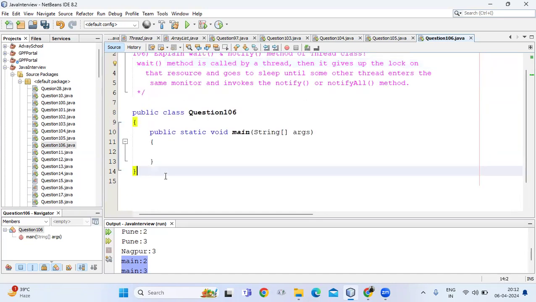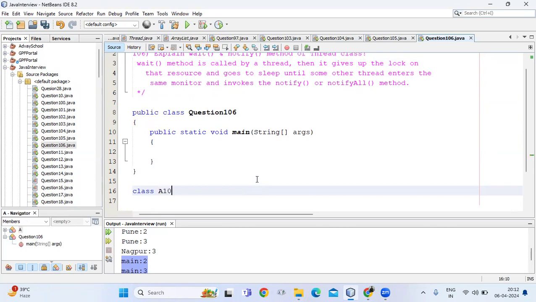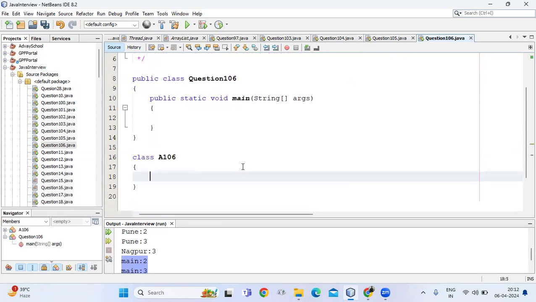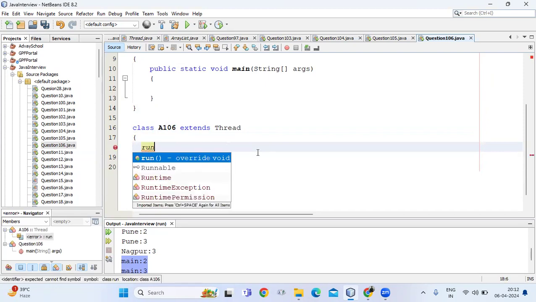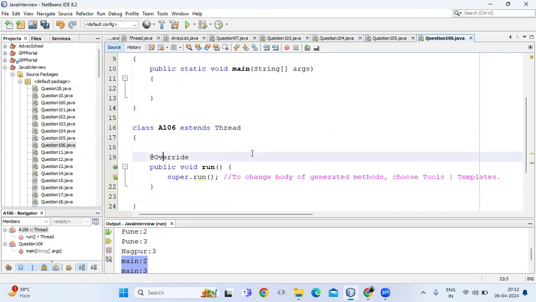Let's have one example. Let's say we write one class named A106, which extends Thread. After that, I write a run method here.